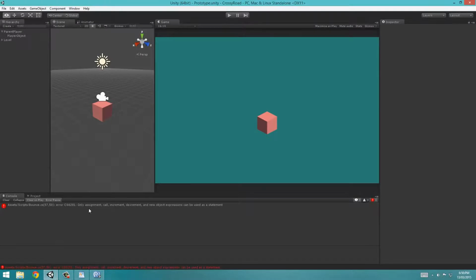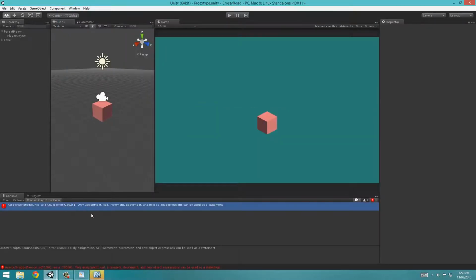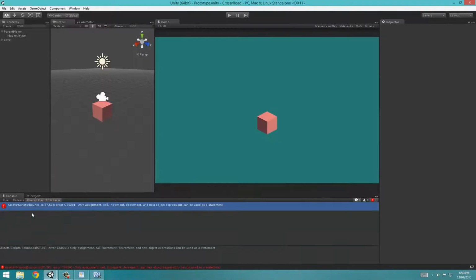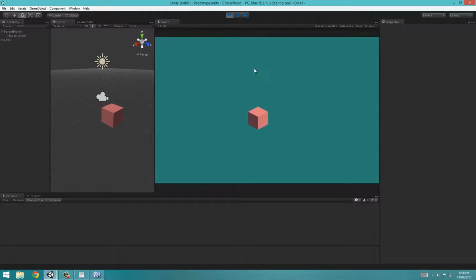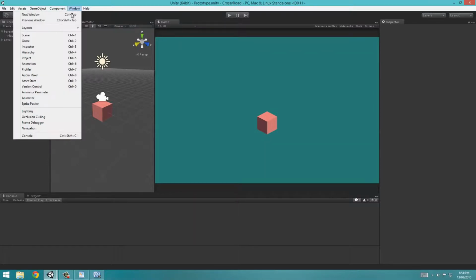Let's give this a check to see if it's working. Press Ctrl S to save, and it looks like we have an error on line 57. Sorry, I meant only one equal sign. Now save using Ctrl S, go back to Unity, it should recompile, and now when we press play, hopefully it's working. That's working perfectly.